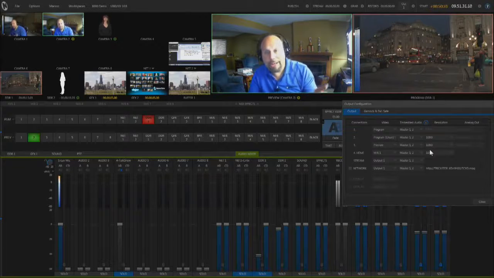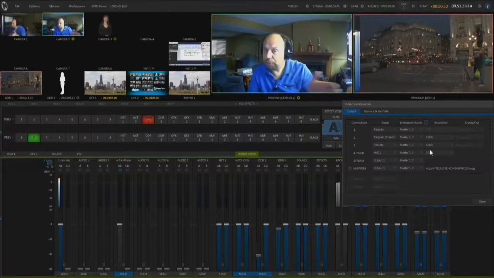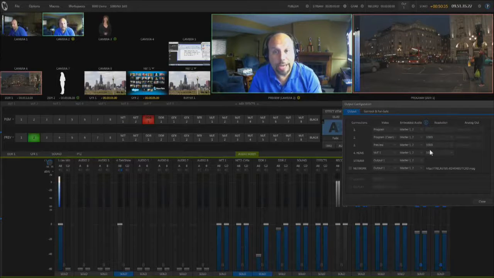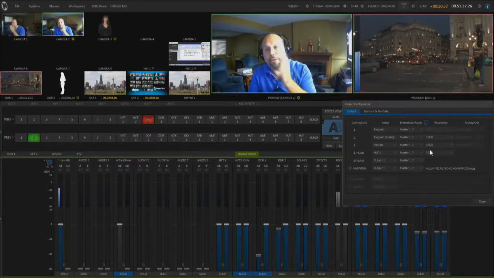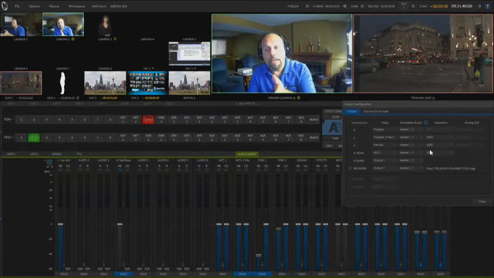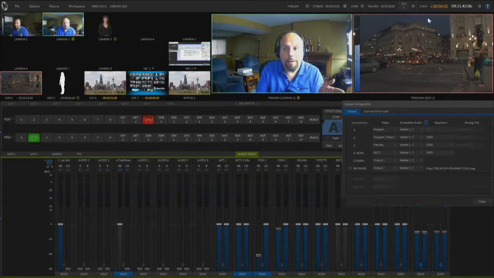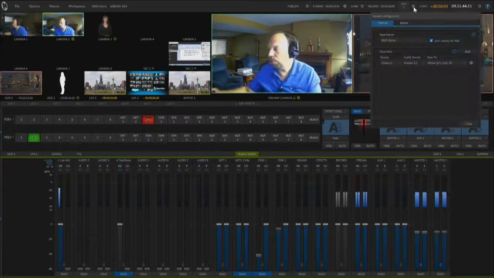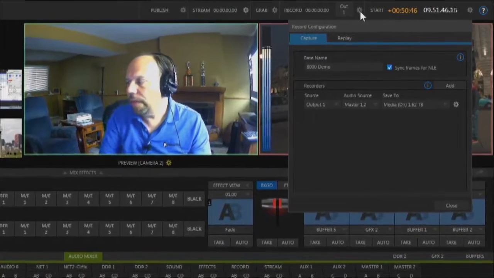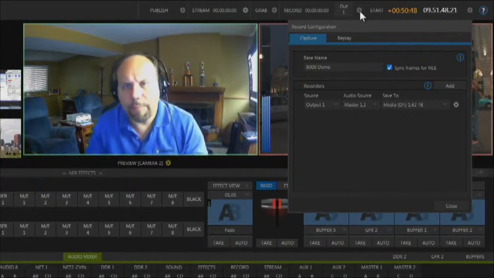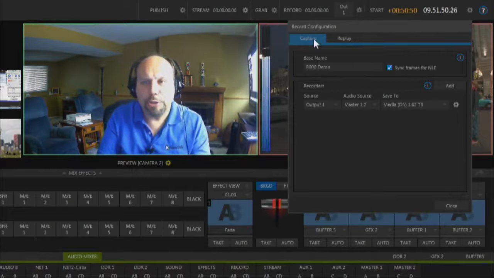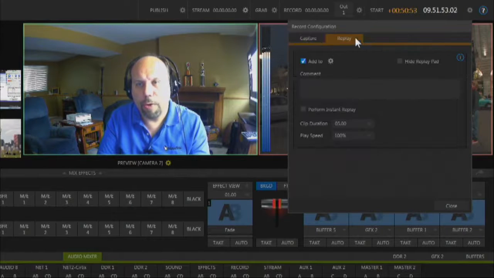So this is a feature that, as you know, the higher end your TriCaster is, actually the more output capability that you gain. Now, these outputs are not limited to just live output. They can also be used for recording as well. And that kind of takes us into our next section here, which is recording. So if you look at our record panel, you can see our record panel has kind of been revamped here. There's a capture tab and a replay tab, and we'll talk about both of those for a second.